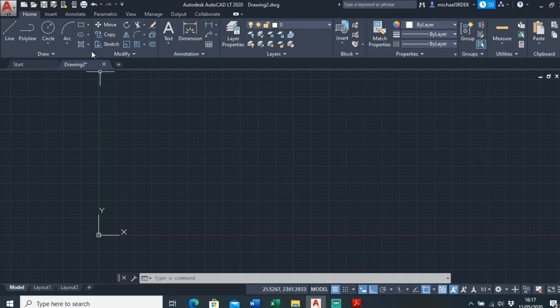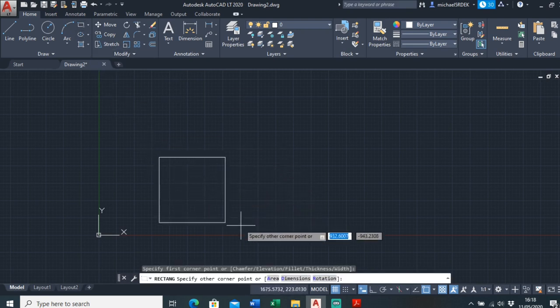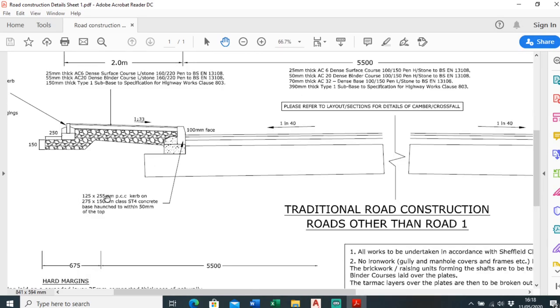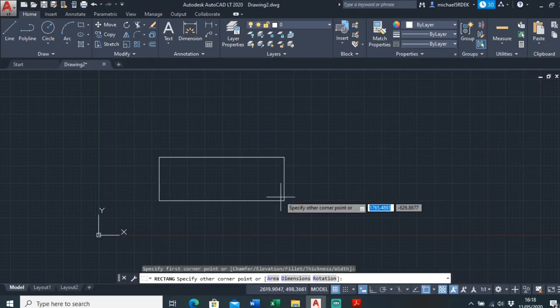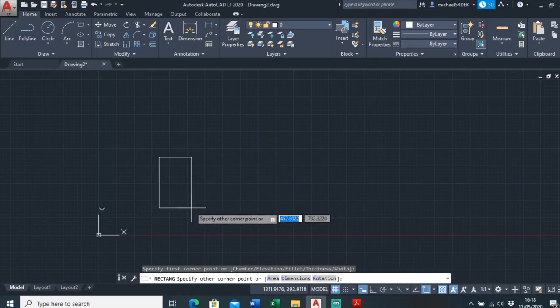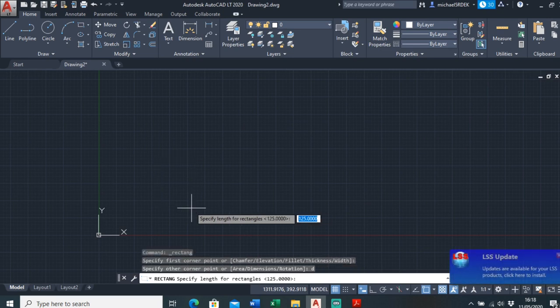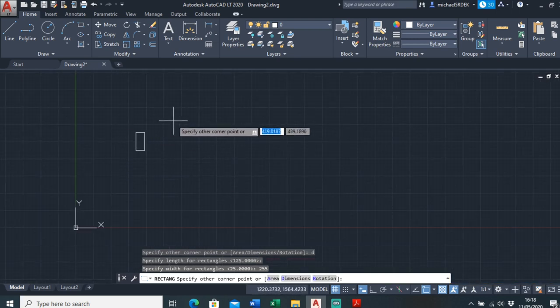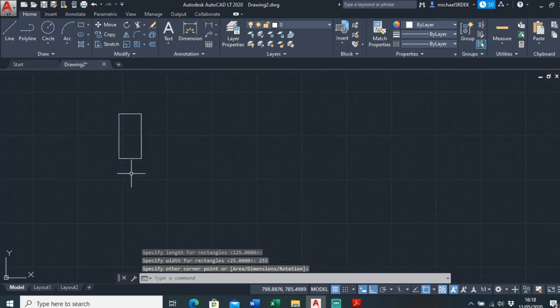To draw a curb, I start with rectangle and pick anywhere. We know the curb size from the drawing: the curb is 125 by 255. So type in rectangle, D for dimensions, as you can see at the bottom, 125 for length and 255 for width. That's what your curb is going to look like. Just pick the orientation, so I'll pick it there.